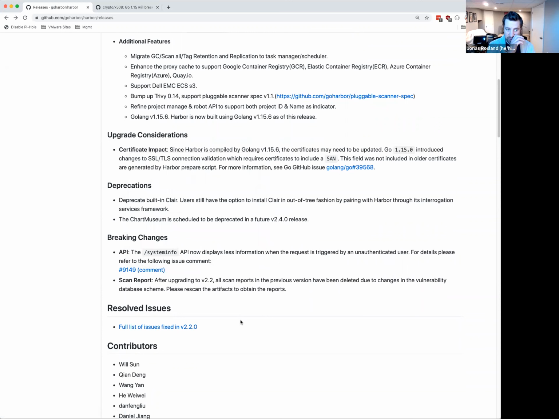And the scan report. So after upgrading to 2.2, all scan reports in the previous version have been deleted because of a change in the database schema for the vulnerability schema database. So all of those are deleted, and everything is going to be new, essentially.